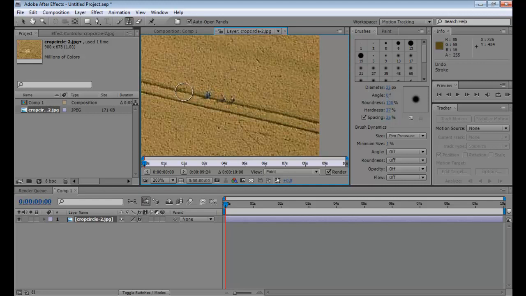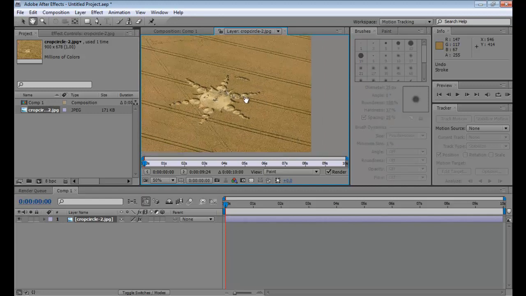Oops. About there. Oh, that's not right. It can be quite annoying. Maybe this time make it a little bit further away. That's not really very good. About there. That'll do. Move it over a bit.